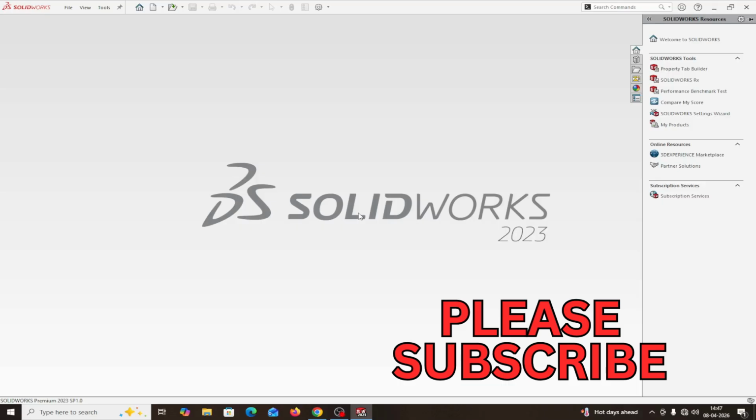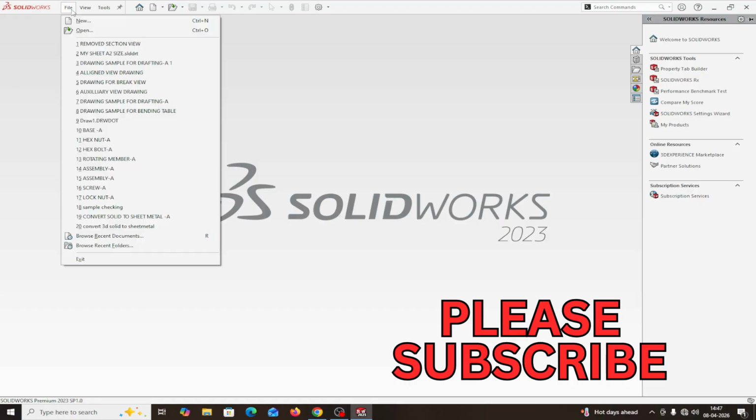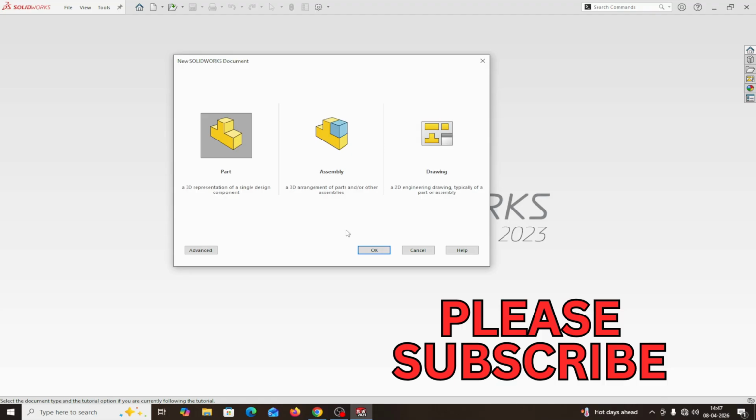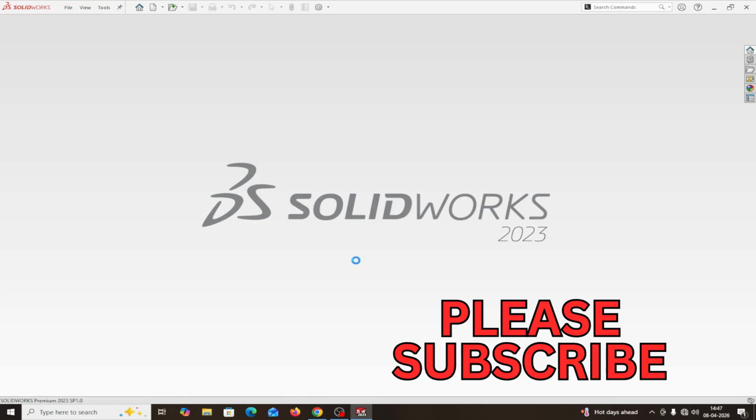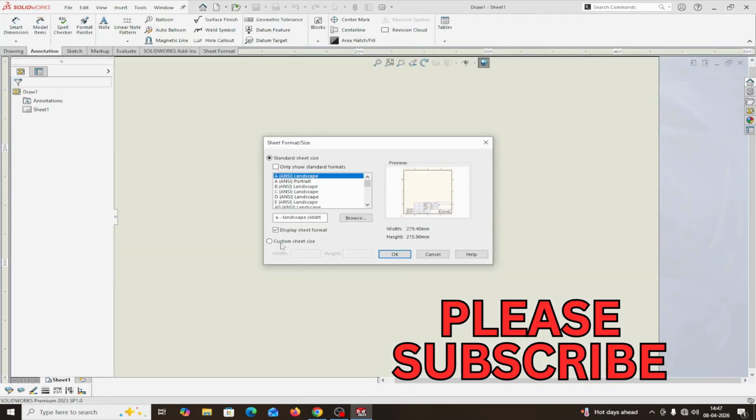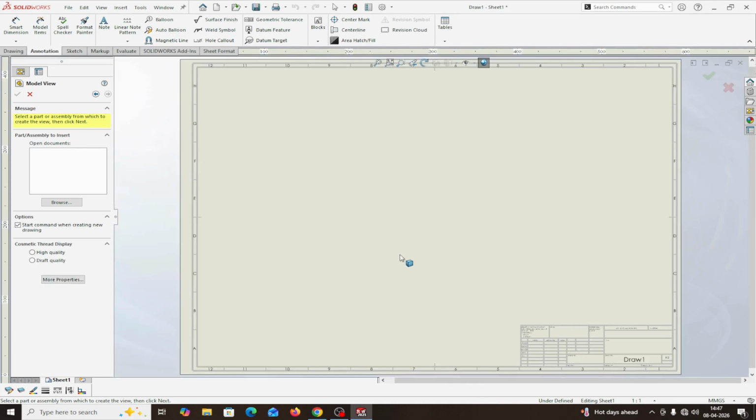Hello everyone, in this SolidWorks exercise, we will understand how to add the removed section view in a SolidWorks 2D drawing. First we go into the drawing environment. This is the SolidWorks drawing environment. In this window I am taking this template, A2 ISO, with a width of 420.